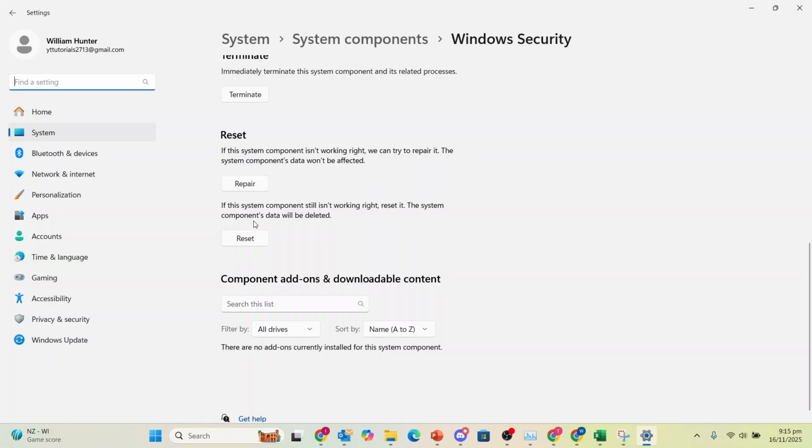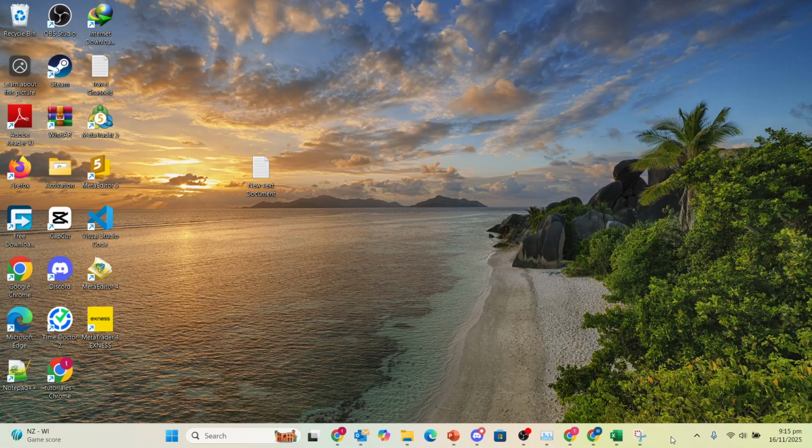And if still it's not working, okay, your Windows Security, then you come here, click on reset, and the system components data, everything will be deleted. It will go ahead and do a whole reset. And after this, what I want you to do is check if it works.